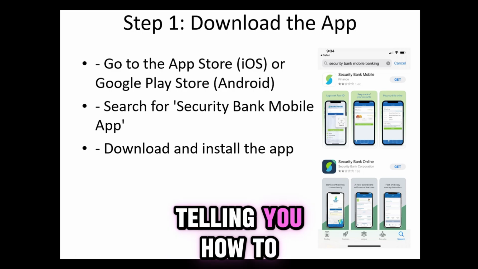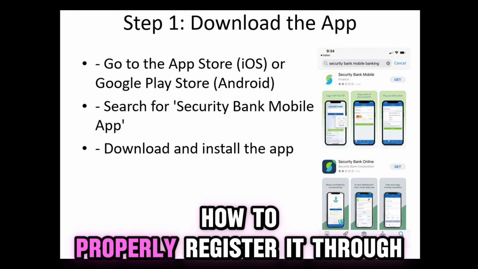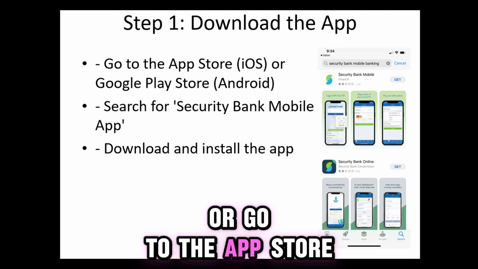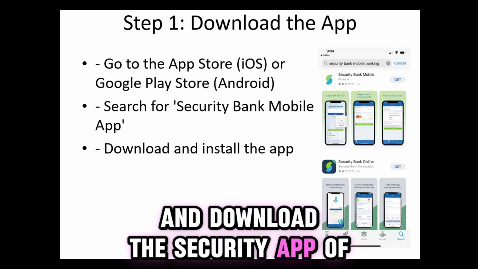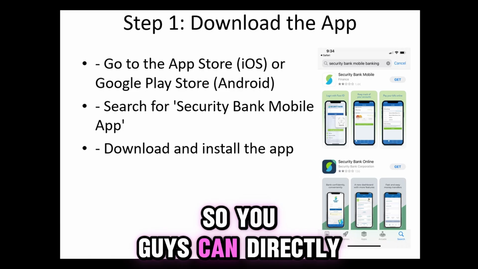In this video, we're telling you how to set up the Security Bank mobile application, how to properly register it through the mobile. The first thing is go to the Apple Store or the iOS Store and download the Security Bank application. I'll be attaching the link in the description below so you guys can directly access it.